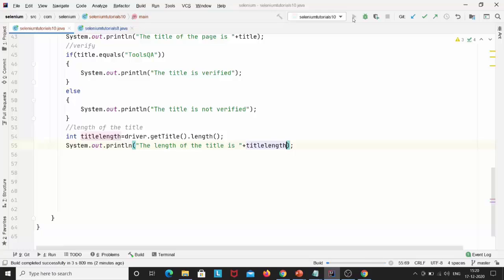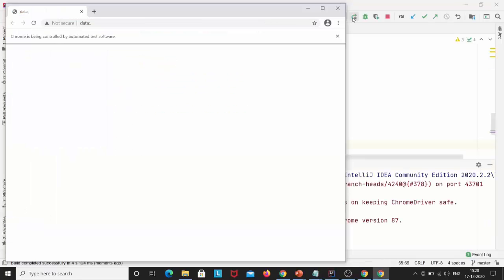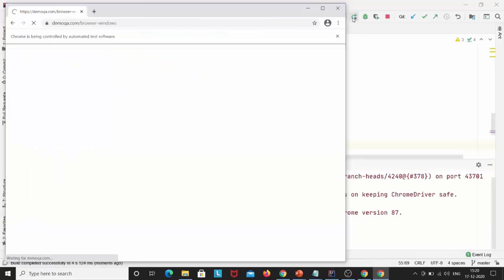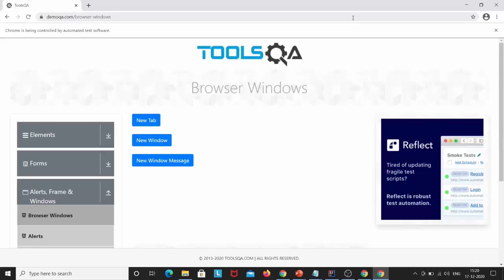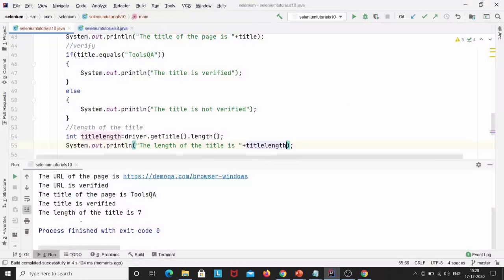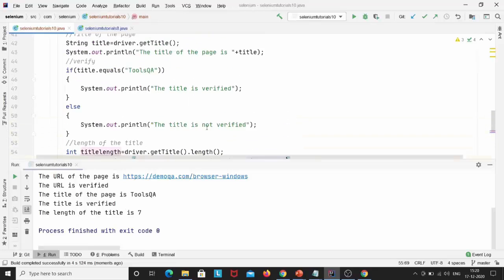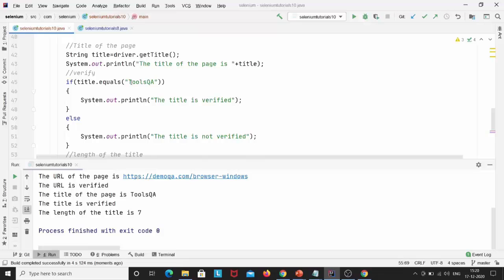So let's execute this. My Chrome browser is launched. It's navigated. It's maximized. And let's see. The length of the title of the page is 7. Now it is 7 because this is 1, 2, 3, 4, 5, 6, 7. So the length of the title of the page is 7.